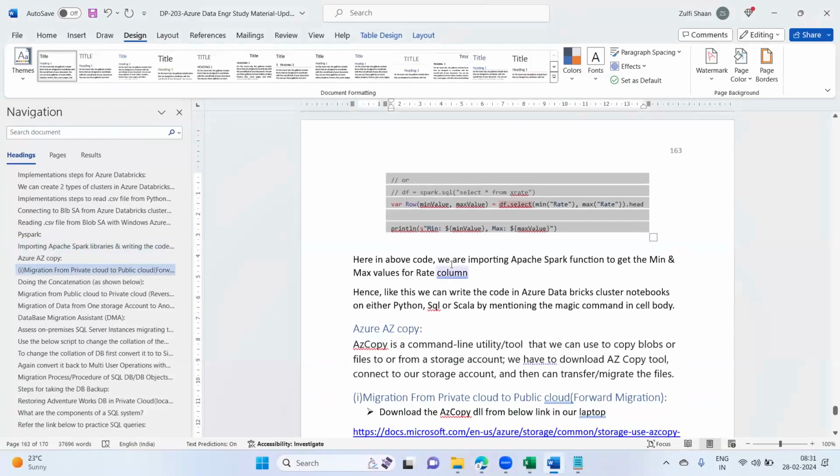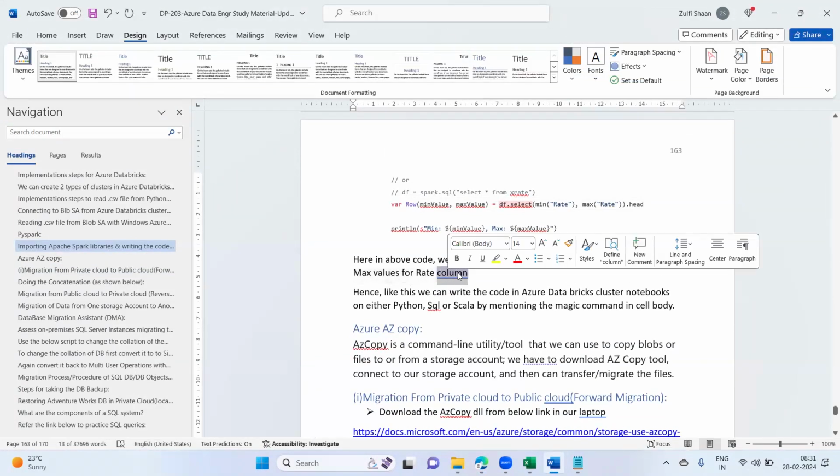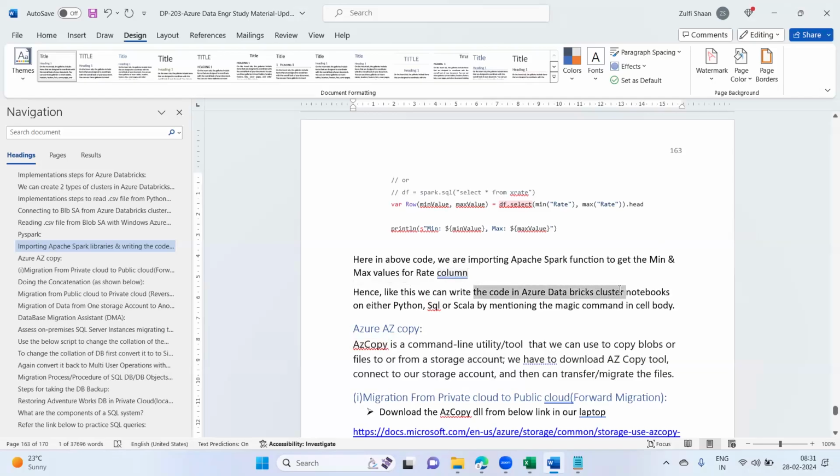Hence, in the above code we are importing the Apache Spark function to get the minimum and maximum values for the rate column, which is one of the columns we have in our temporary view, and the temporary view is getting the data from our file. Hence, like this, we can write the code in Azure Databricks cluster notebooks in Python, SQL, or Scala by mentioning the magic commands in the cell body. Is that clear, guys?